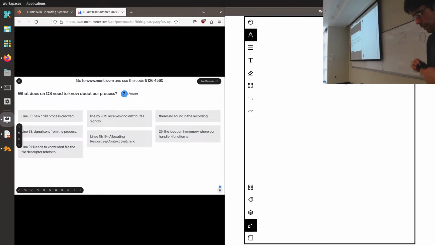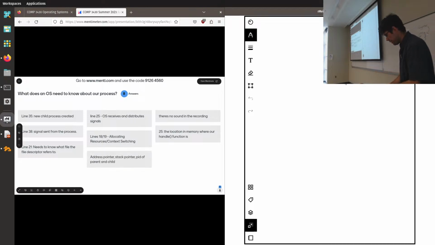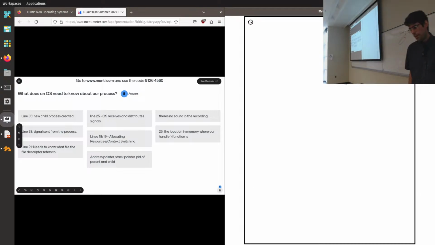So on line 35, this is the first one we're looking at. Line 35 is, we're calling fork. We're making the fork system call here. So one thing that our operating system might need to know about here is that a new child process has been created. So that's great. That's a good thing to notice. I'm going to be a little bit more specific about that, and I'm going to start drawing this out.